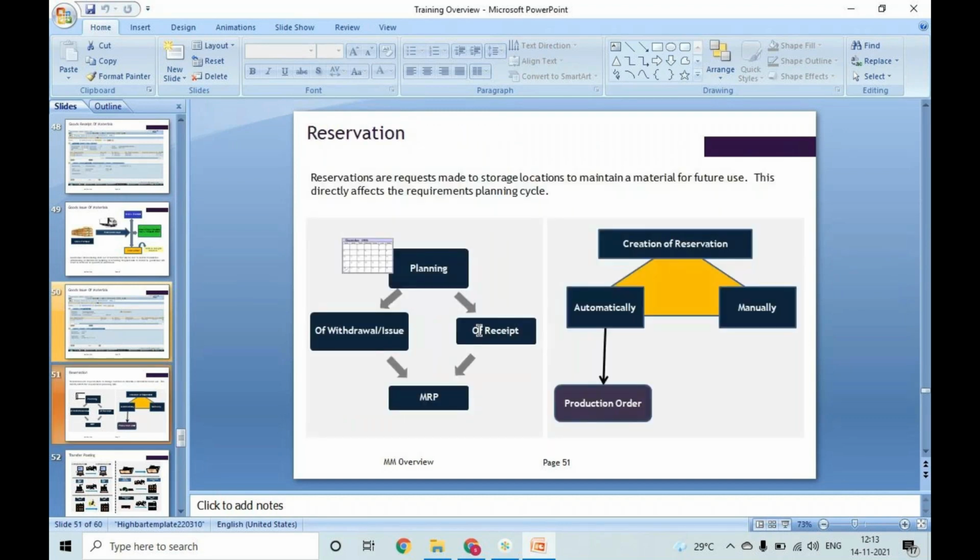Reservation. Reservation will help the planner to plan accordingly how much material he needs to procure or how much material he needs to store in a warehouse. Based on the reservation he can plan the requirement of a material. Once the materials are available in his system or in the warehouse, he will issue the materials with reference to, or against, the reservation. Reservation can be created with reference to a cost center, or it can also be created automatically by the system through production orders.